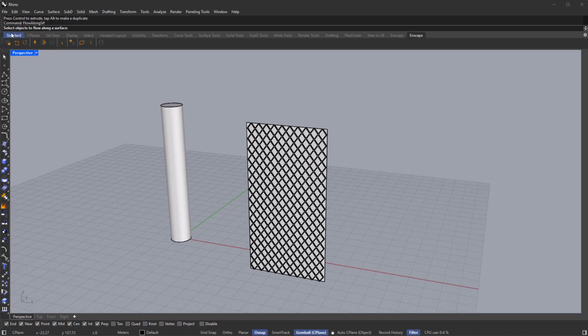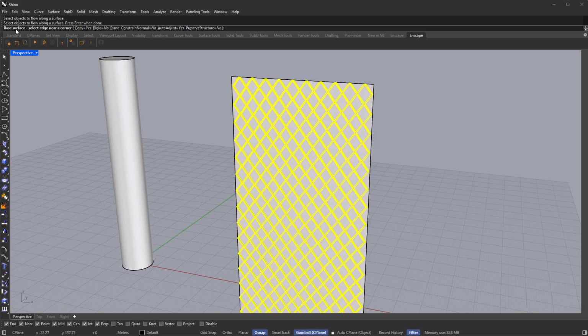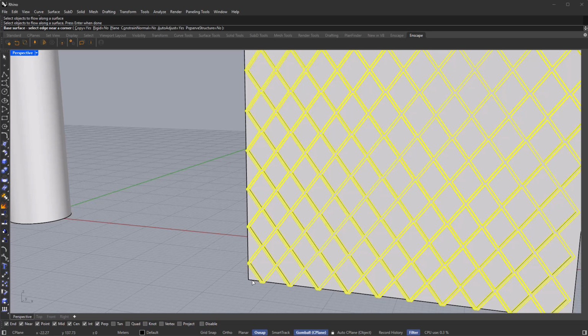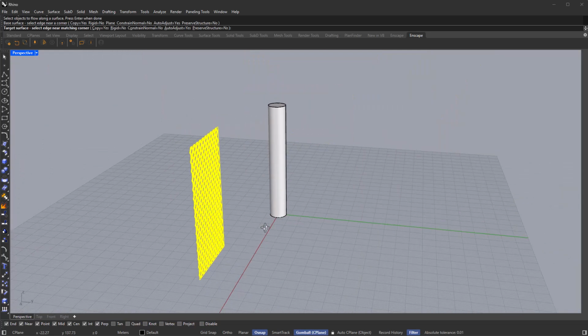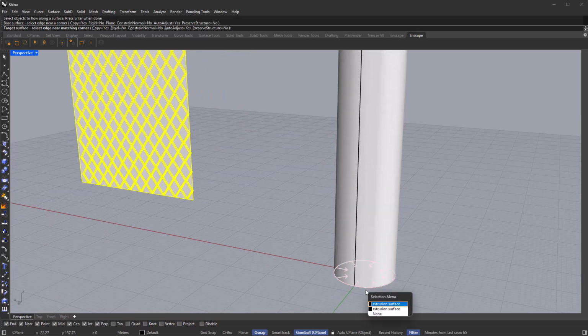Now it's telling me to select the objects to flow along a surface, which is going to be our pattern. Press the spacebar or enter, and it says that we need to specify the base surface. Make sure to grab this corner down here, and our target surface is going to be our core. Go ahead and pick a point near this intersection.